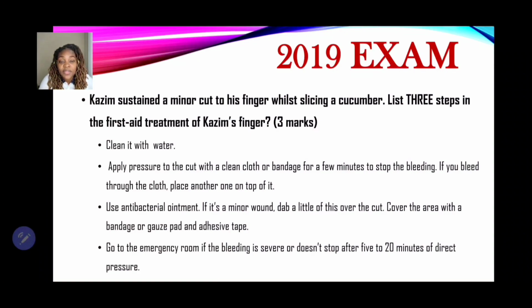So first, we have to clean the finger. Next, apply under running water. Next, apply pressure to the cut with a clean cloth or bandage for a few minutes to stop the bleeding. If Kazim bleeds through the cloth, then we'll have to place another one on top of it, right? Next, use antibacterial ointment.